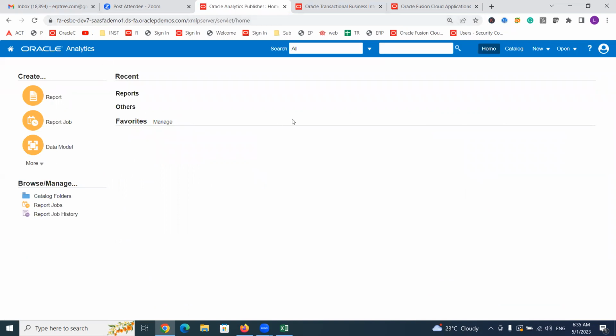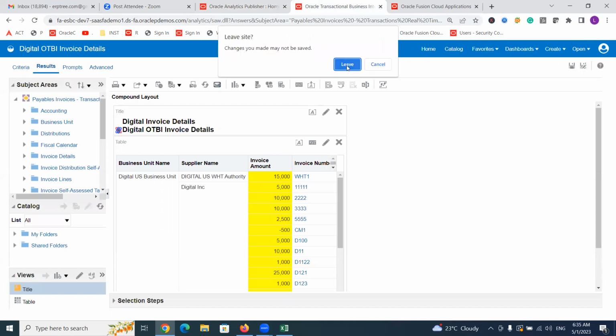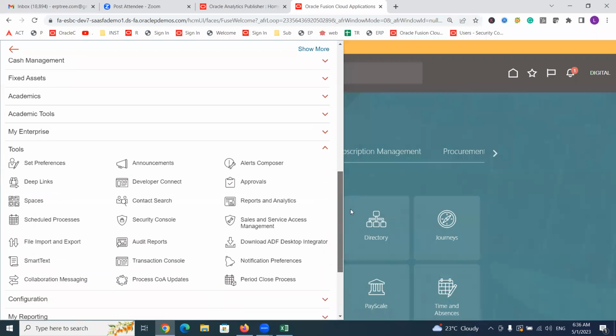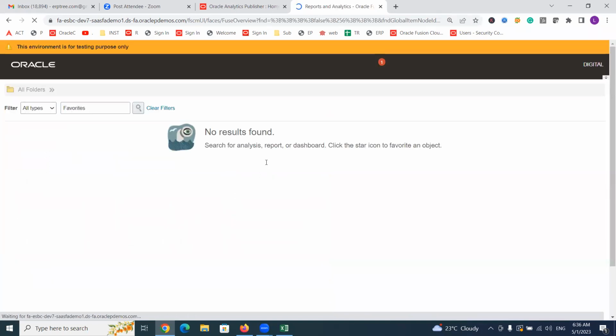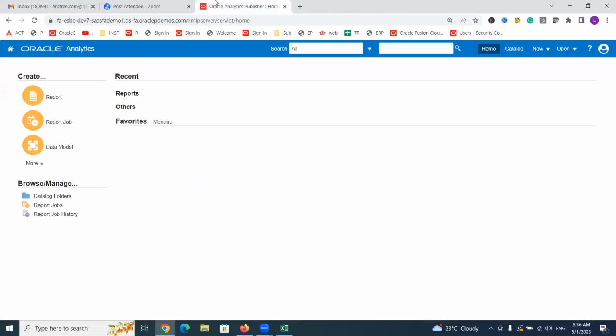You can go to these pages by using this navigation path also. Whatever we use to come to this page, you can use, but we will not have full privileges. See, you can navigate from here also. From the navigator under tools, you can go to reports and analytics. If you click on browse catalog, you will be landing in the same relevant page. But don't take this navigation. The only navigation is instance URL /XMLP server.